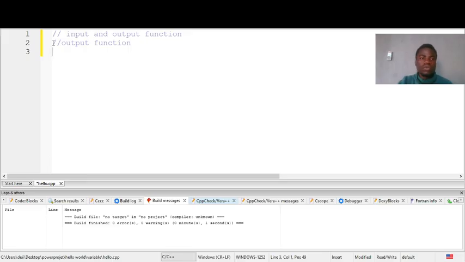The output function in programming is this word, cout. This is the output function in C++. When you are trying to print something, we use this. Let's print our first program, which is well known: we print hello world.